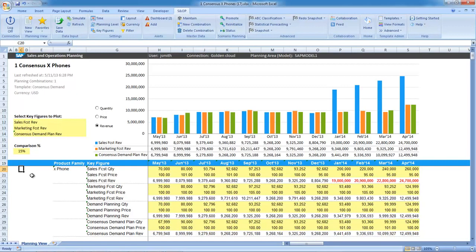I can now review the details of the forecast for the X-Phone product family. This view is truly Microsoft Excel, thereby providing the ease of use and familiarity everyone is accustomed to. However, this data is not in outdated multiple spreadsheets and various disconnected systems. It's in one centralized database, and all calculations are real-time, unlike other planning applications.